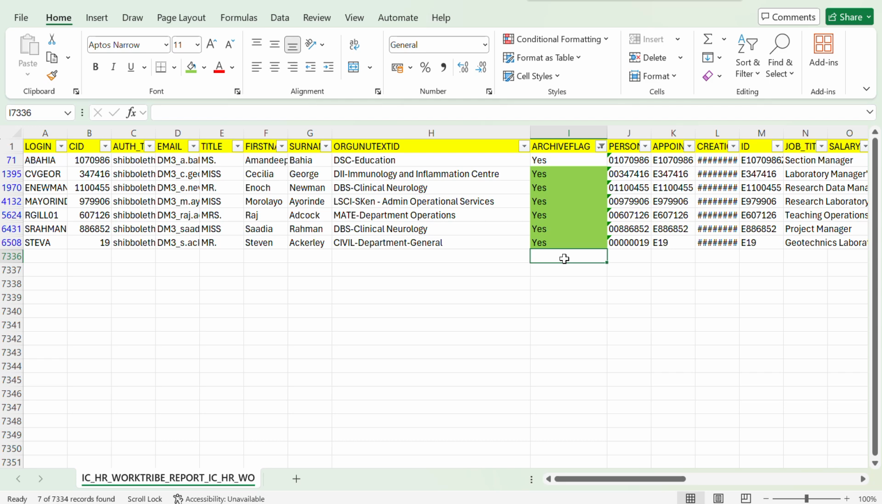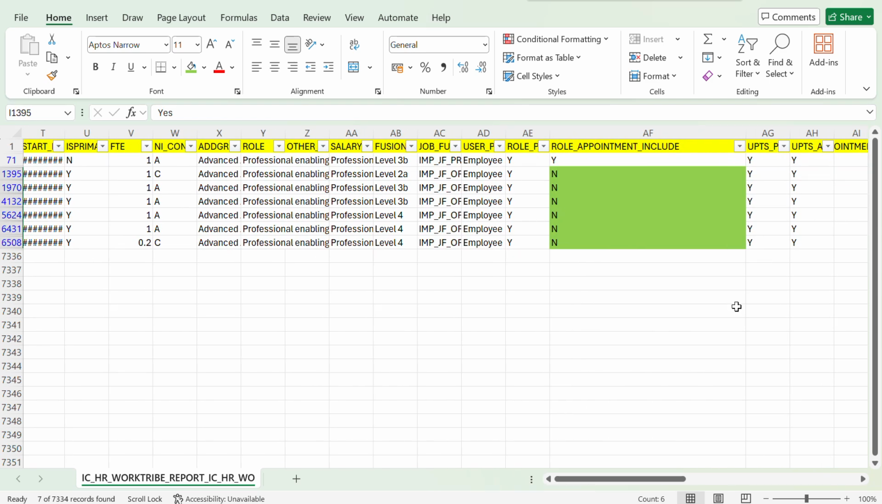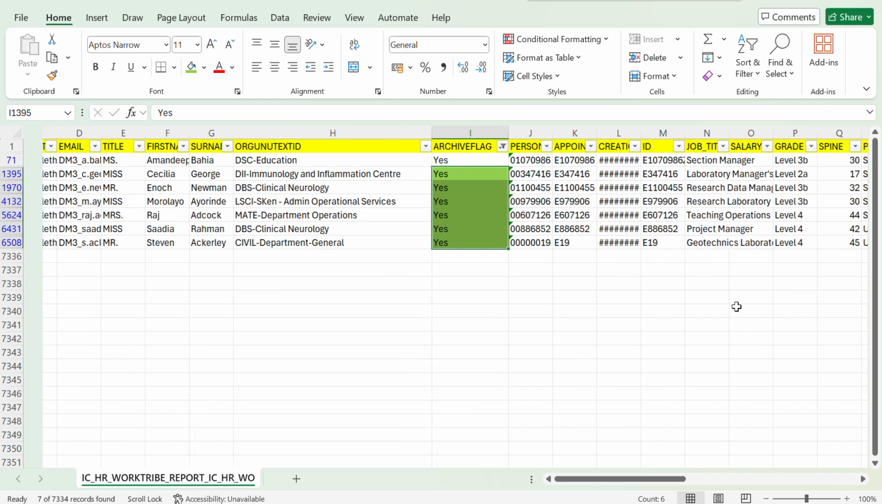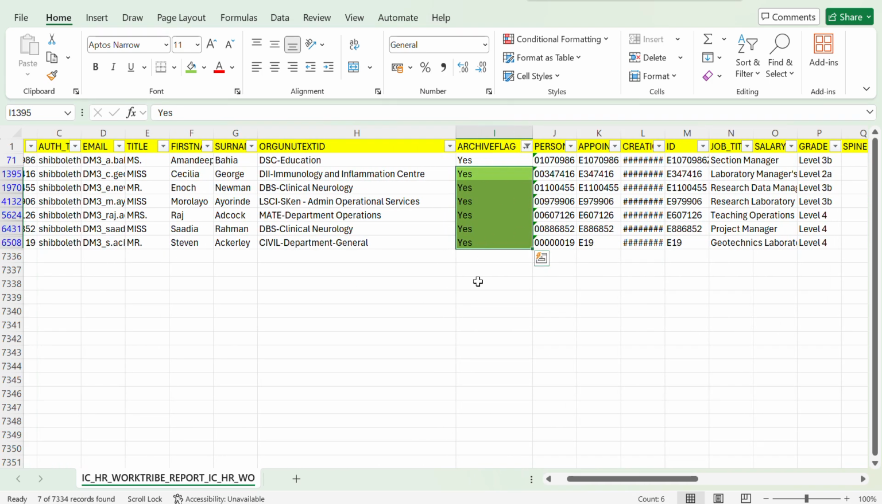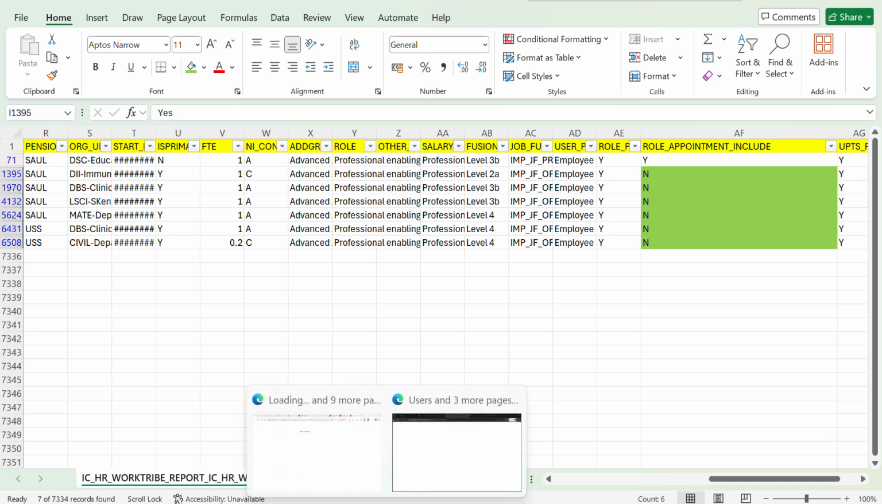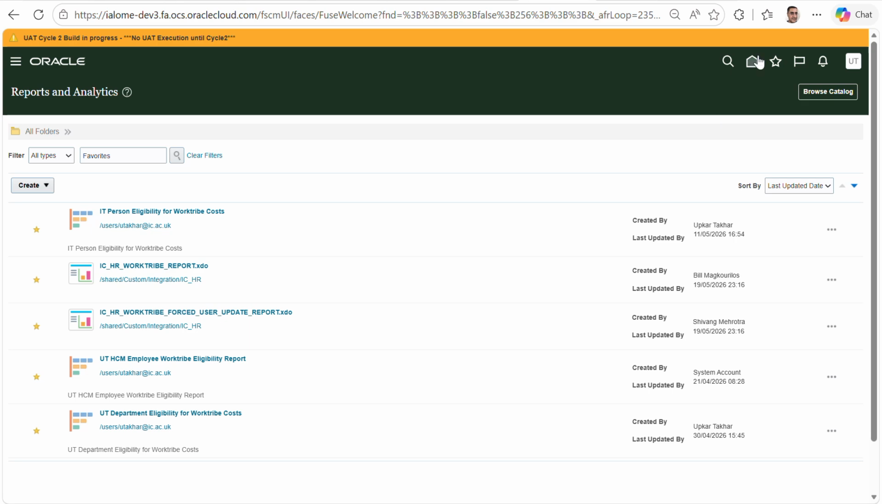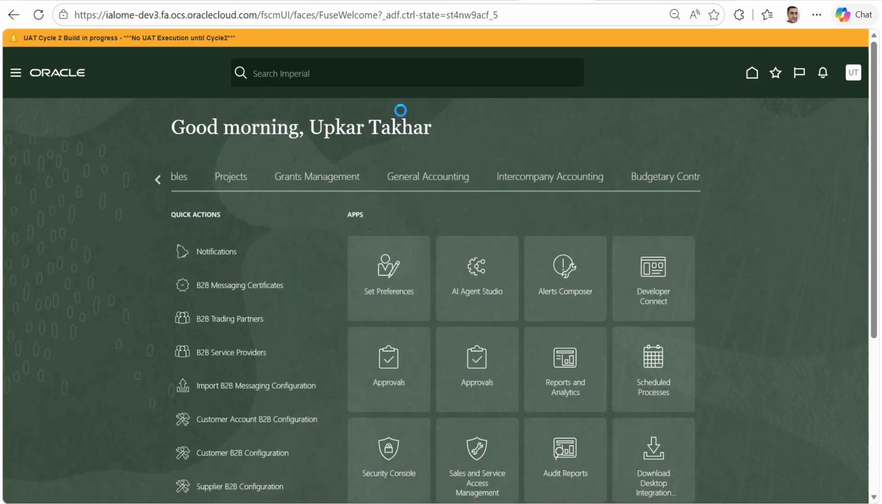We've answered that question, and we also understand the remainder within the Greens as to why the role appointment include also has allowed for the archive flag to be yes. And if we wanted to see that in more detail as to why, we could prove that and go into the Dev3 environment again and have a look at that common lookup.